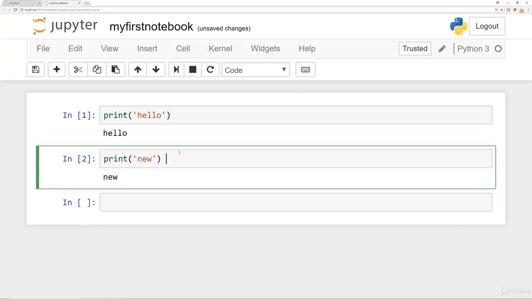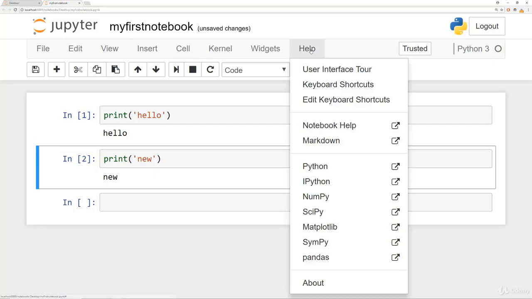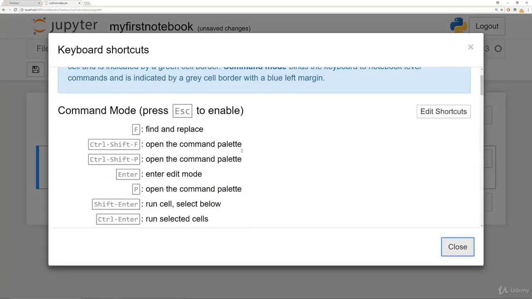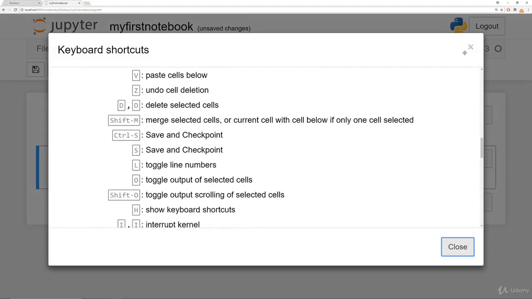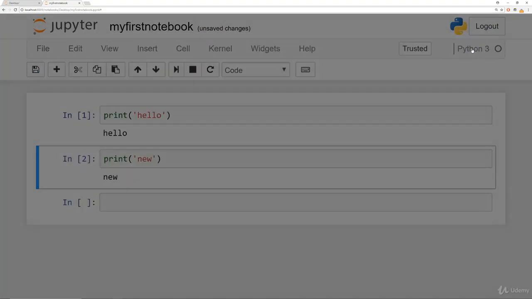There's lots of other useful hotkeys where you can click on Help and then hit Keyboard Shortcuts, and it will list all the keyboard shortcuts. The most useful ones we'll be teaching you later on, but you can always explore that yourself.